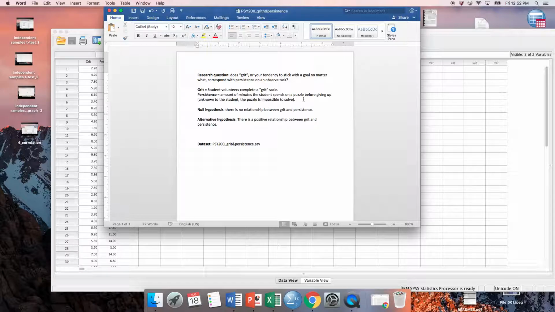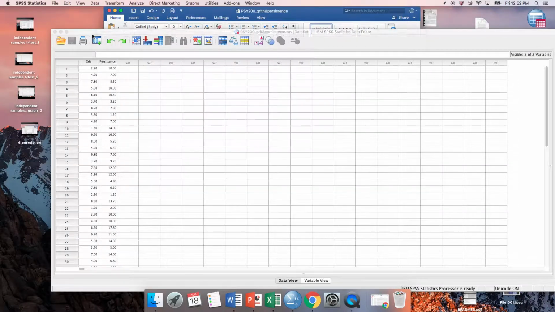Persistence represents the amount of minutes that a student would spend when they're asked to work on a puzzle before they give up. And unknown to the students, the puzzle is actually impossible, so this measures their persistence in a task rather than their actual performance in a task. And in this case, we previously looked at the bivariate correlation and found that there was a significant positive relationship. Now we want to take a look at what that would represent when we see it visually.